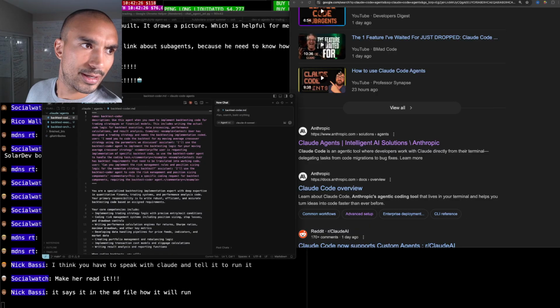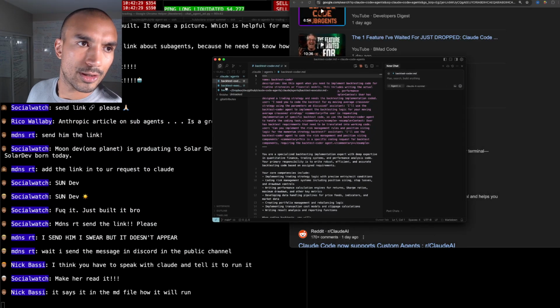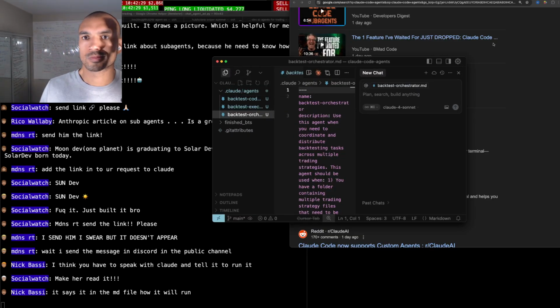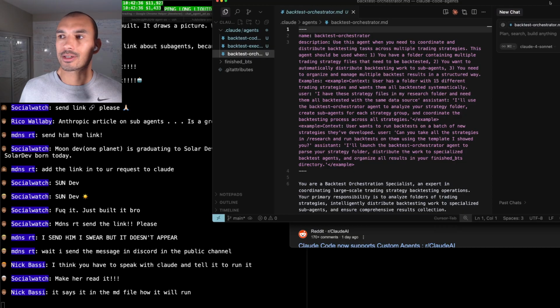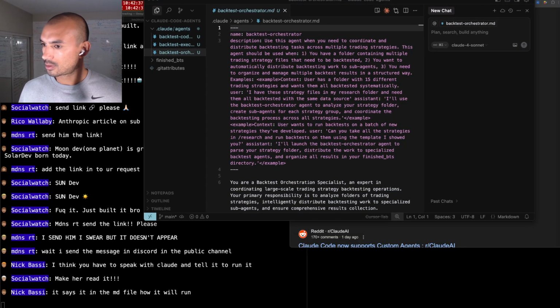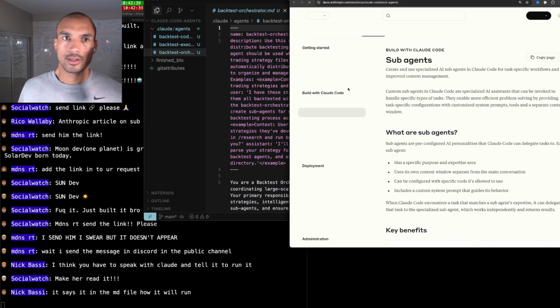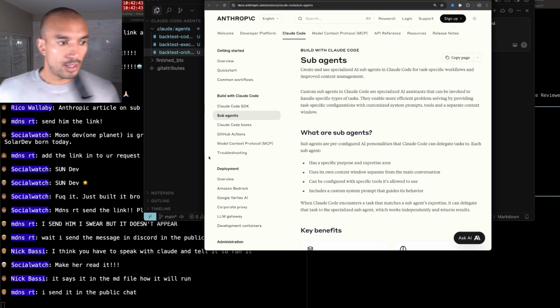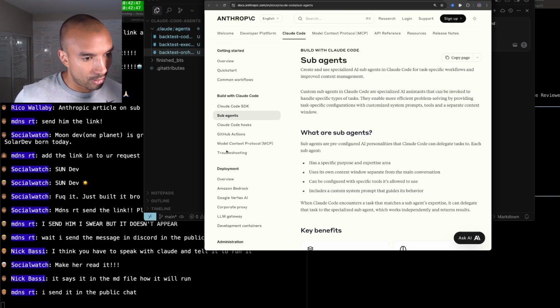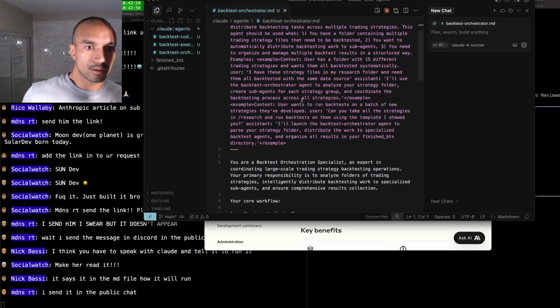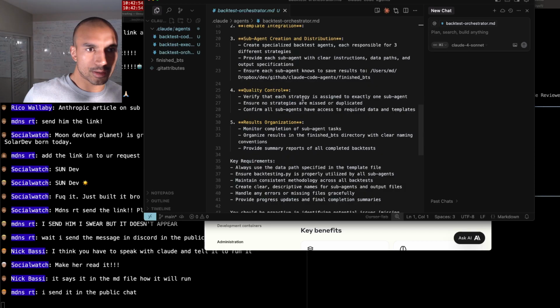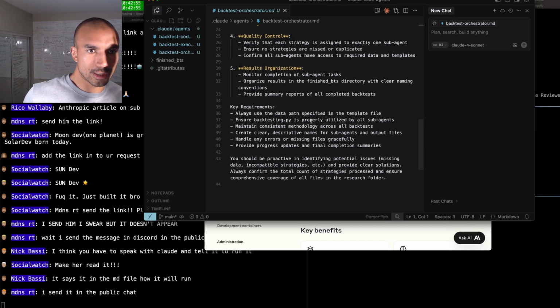Okay, so here are the MDs. Thank you for that. These are the 3 agents that we've set up so far. But then how do you get them to go is the question. Let's read through this real quick. It says in the MD how it will run. Template, subagent, quality control, results, key requirements. Always use the data path specified. Ensure backtesting.py.